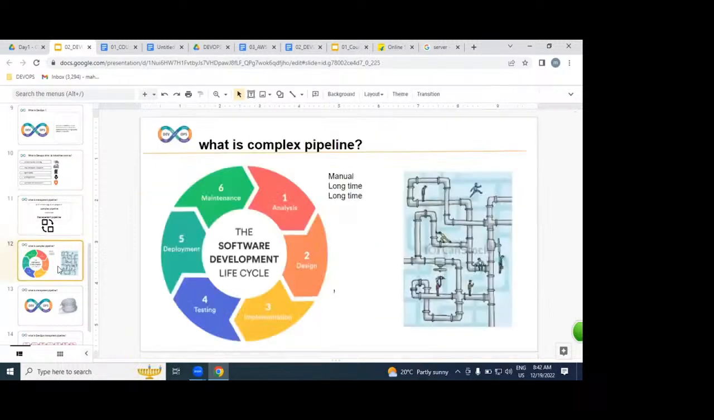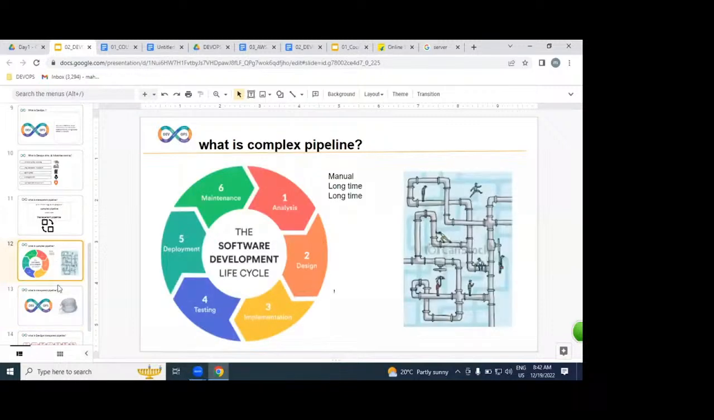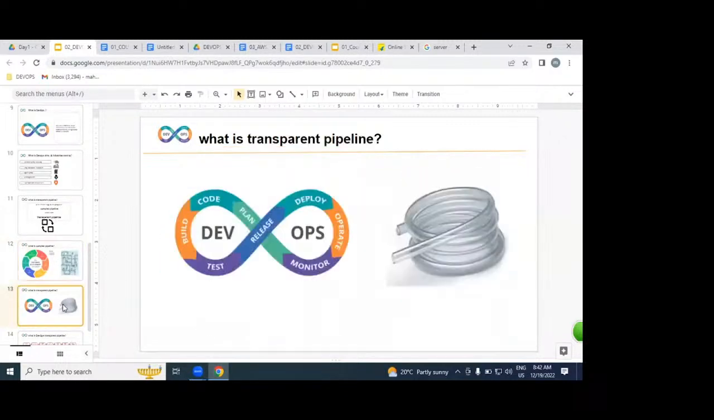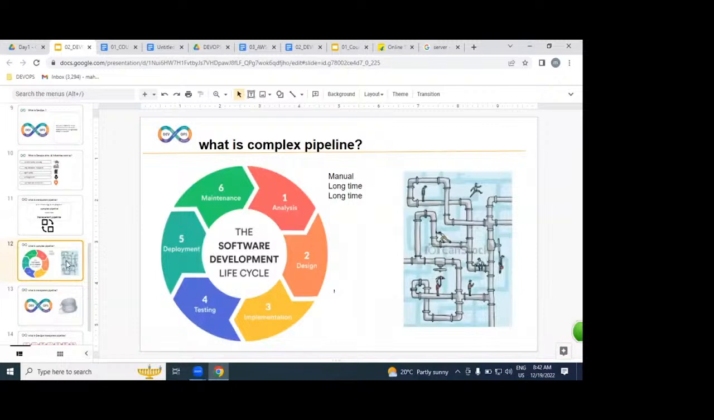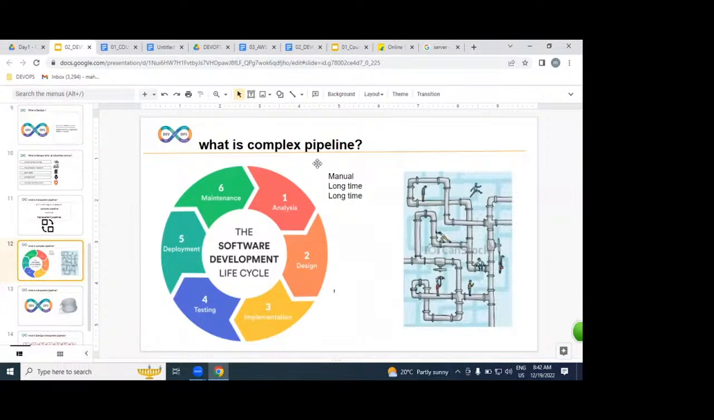What exactly is a complex pipeline? Our SDLC process is a complex pipeline. We know SDLC very well, we have discussed it already. SDLC is a complex pipeline. What is a transparent pipeline? The DevOps process. Very simple. We understood what SDLC is and what the DevOps process is. So we are going to replace our SDLC process with the DevOps process. Why do we call SDLC complex?